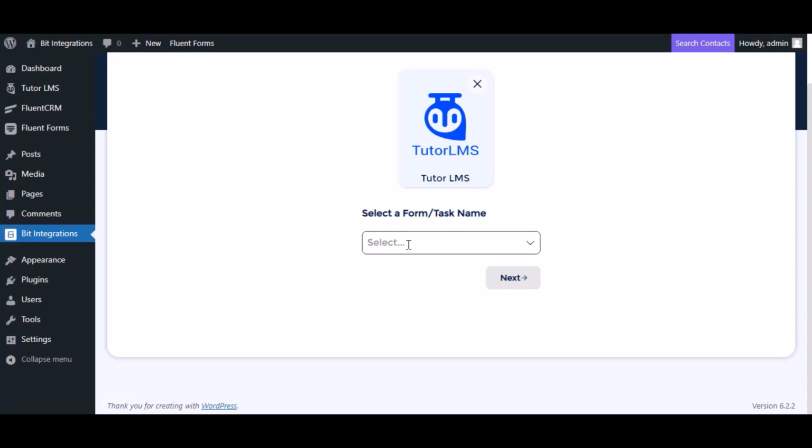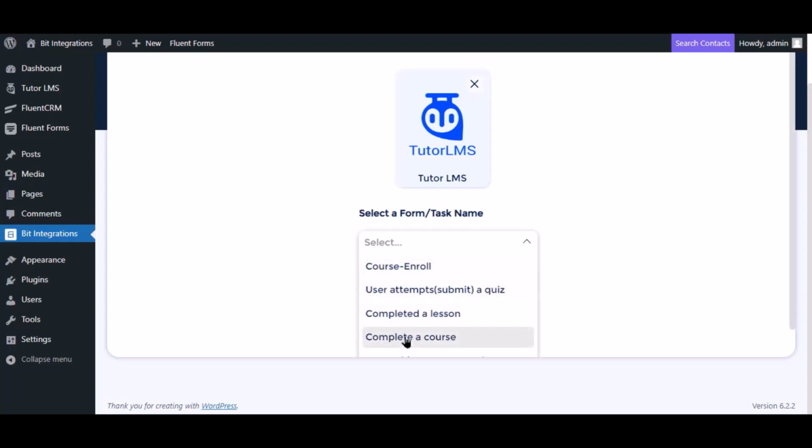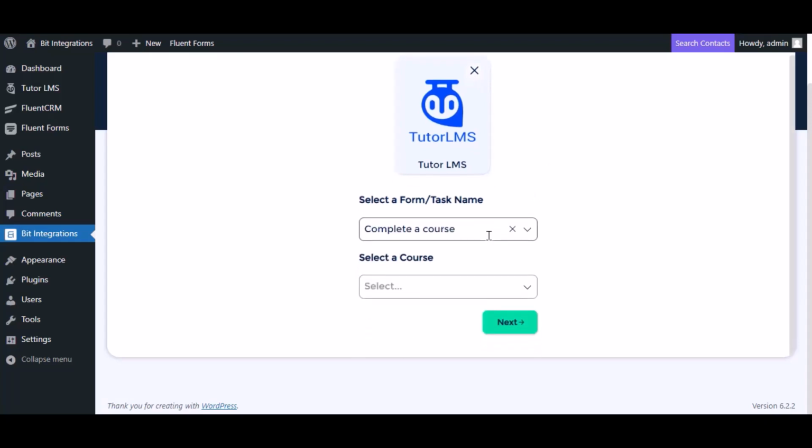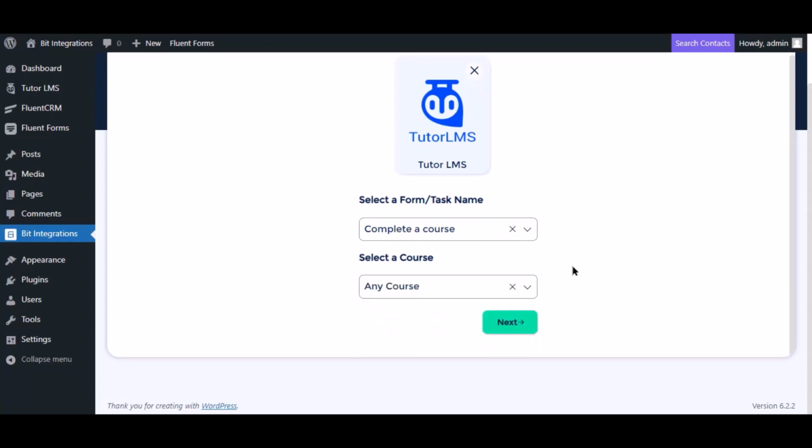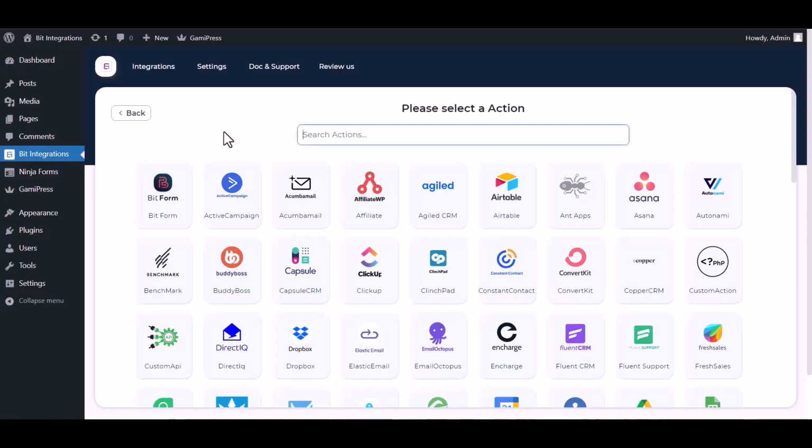Select a task. And select a course as you want. Then click Next. Search and select an action. GamiPress.